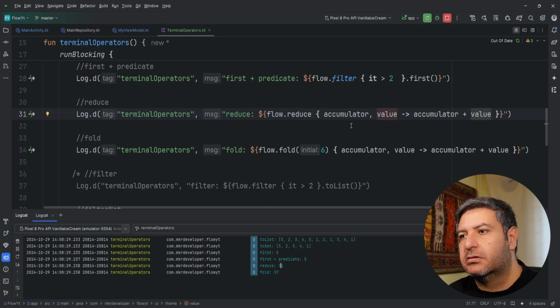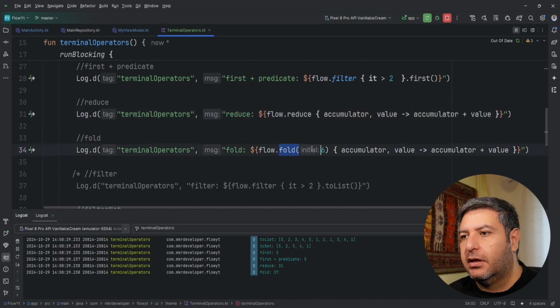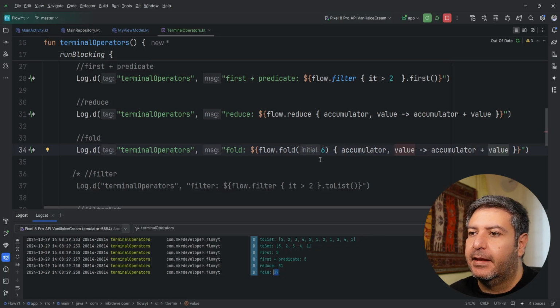The next one is somewhat the same as this, but here I have fold, and as you can see, I have an initial value here, which is number 6, a default value. You can have any other number that you want. The 6 will sit at the first time in the accumulator, then in the value number 5, number 2, 3, 3, and you can see that the result will be 35. The summation of all of the numbers with the initial value.